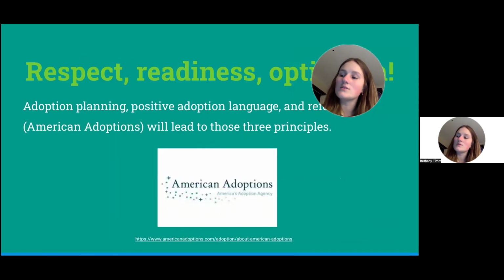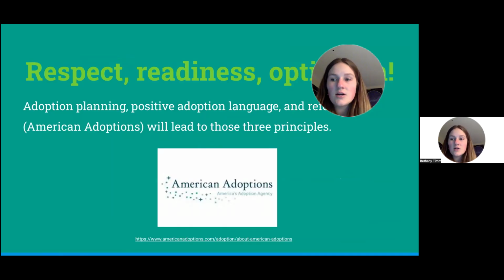And I think it is also very important as nurses to show respect, readiness, and optimism for these patients. For adoption planning, use positive adoption language, such as making an adoption plan rather than giving a baby up. And there are many references on how it can be easier, answering any questions, and American Adoptions is a great resource that can help moms. And they actually have a 24-hour line for any adoption planning help or any questions related to adoption.